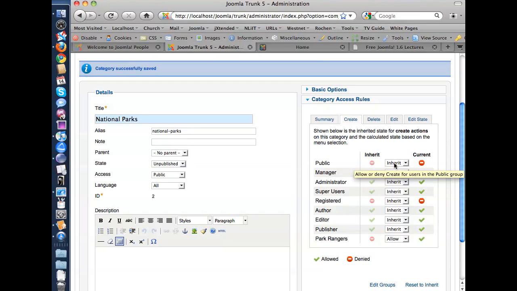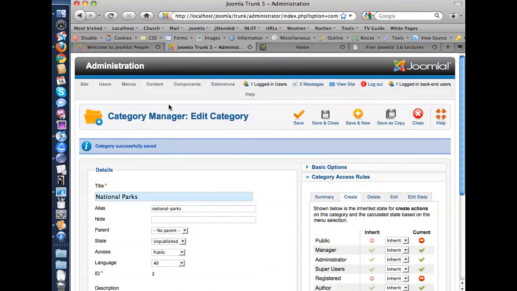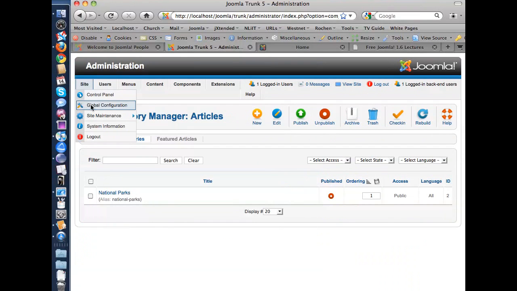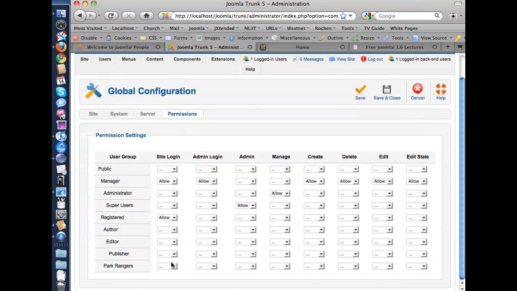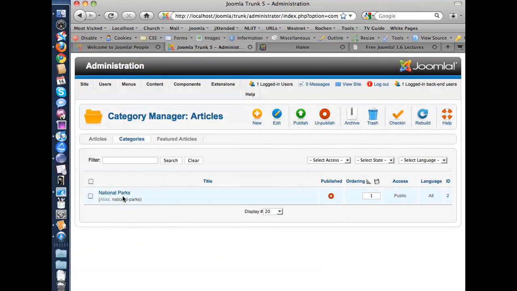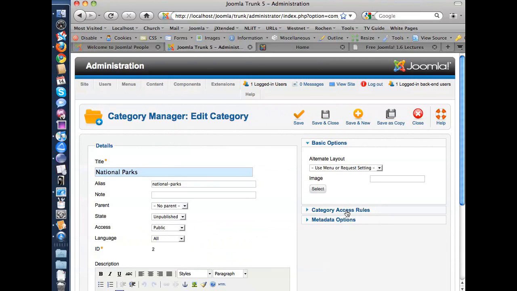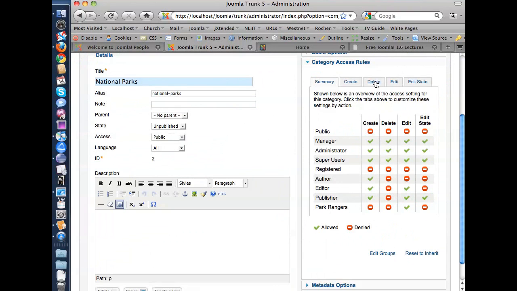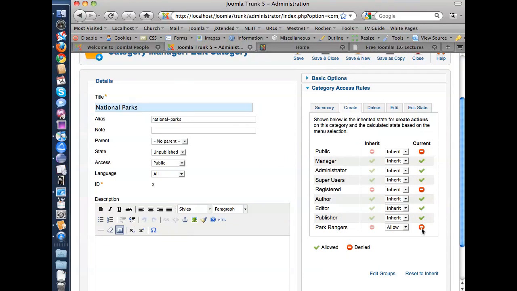If we change create up here to deny, so I'm denying it from a higher level. I'll save and close that. We'll go back to our category, national parks. With a bit of luck, create's now denied, because you can see that.